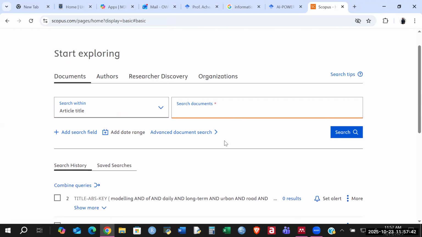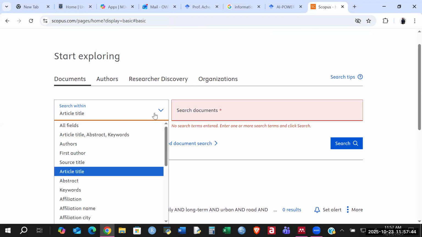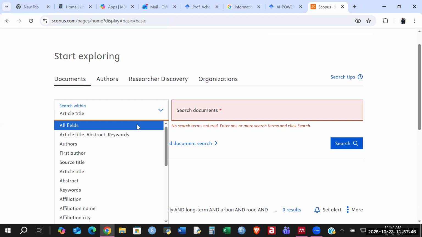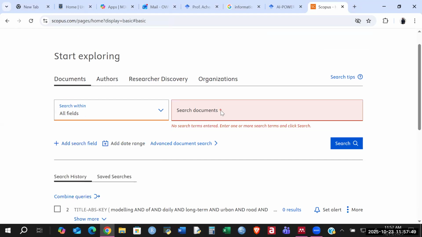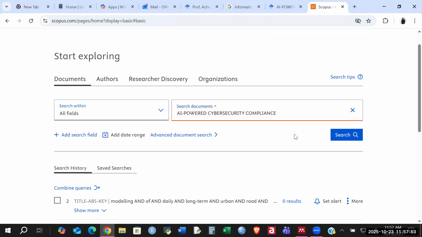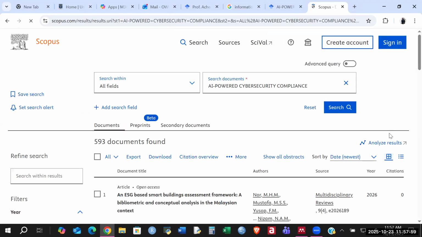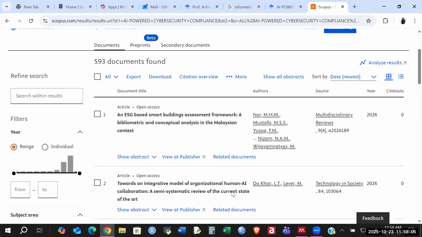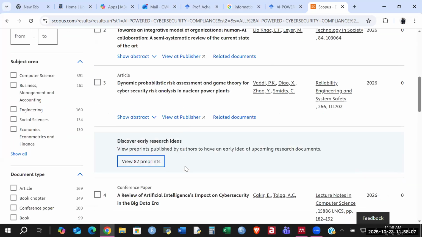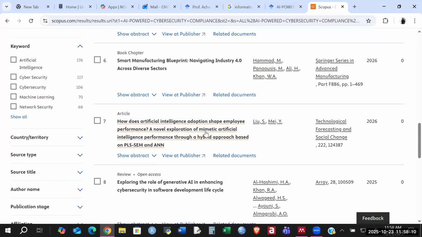So if you say the article title, then you type the title of the article if you have it there. If not, then you can just, let's say, try something like this. So the same thing: AI-powered cybersecurity compliance, and then we say search. And then once we do that, it's giving us 593 documents found, and you have to go and see those ones that are relevant for your work.